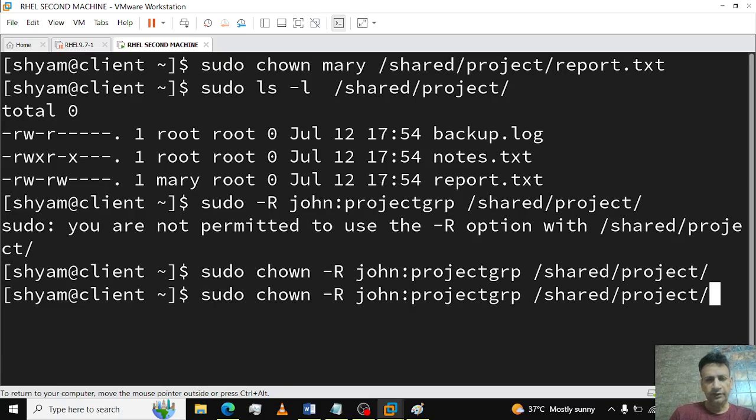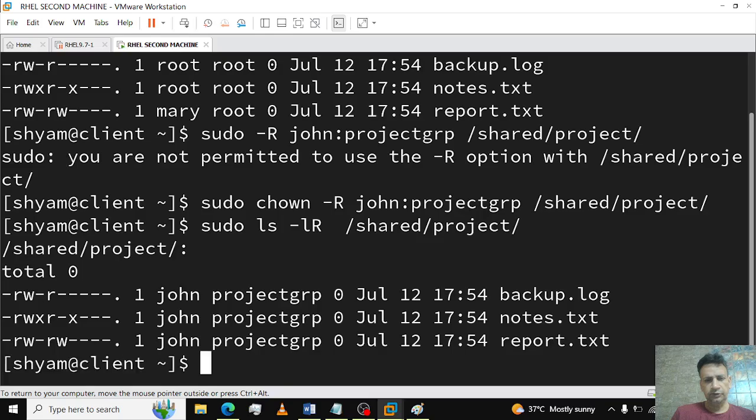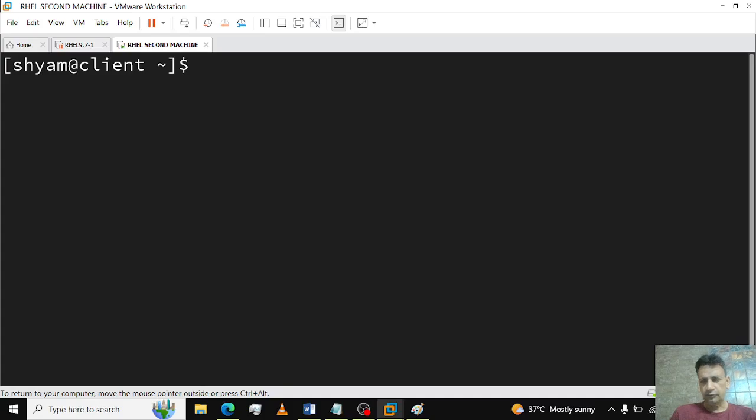If you want to verify, yes, you can verify. By which way you can verify? This way you can verify. ls -lR, right? So let's see. See John and project grp. So recursively the ownership is set. Sorry, so ownership is set.